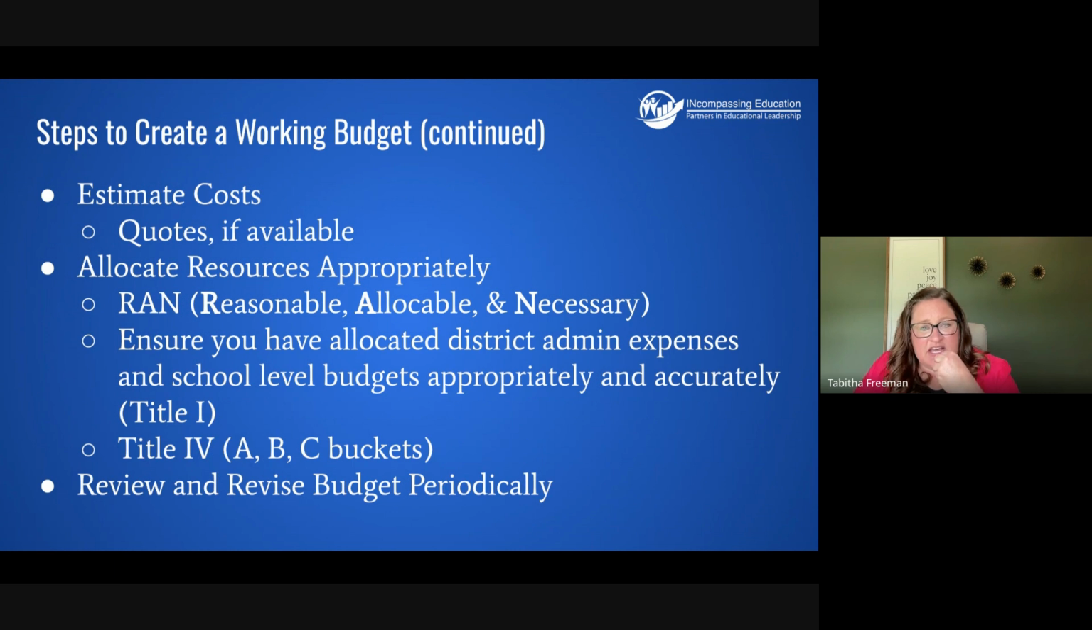You want to make sure that you're at least estimating cost. Estimating cost is great, but what is better is if you actually have a real quote. When you're building budgets, if you have an estimated cost of $3,000 and then the quote actually comes in for $2,800, then you're going to have to do an amendment for that.